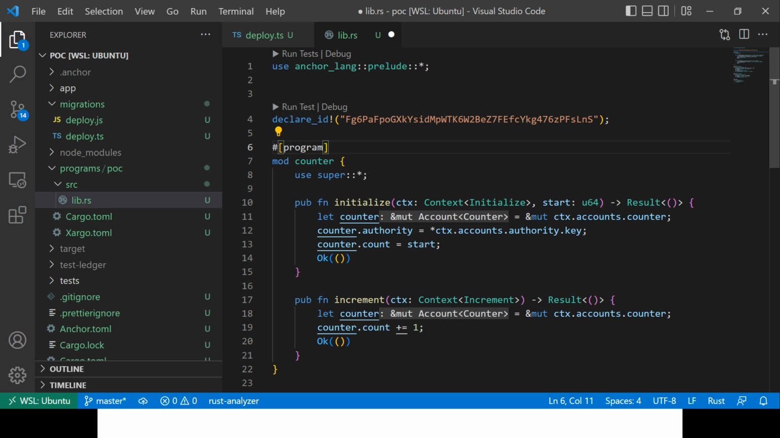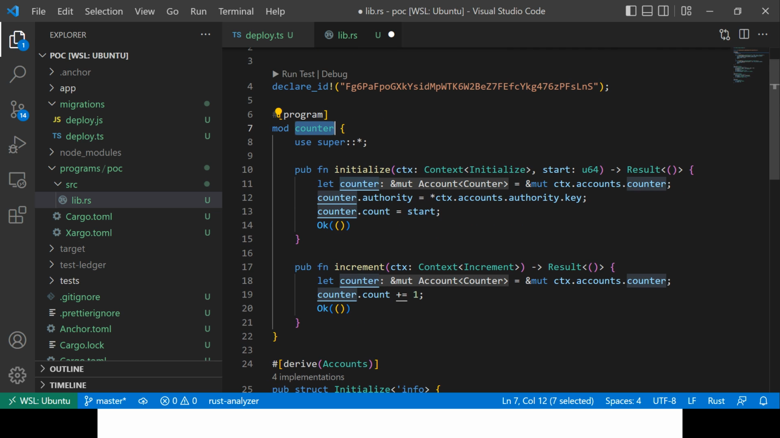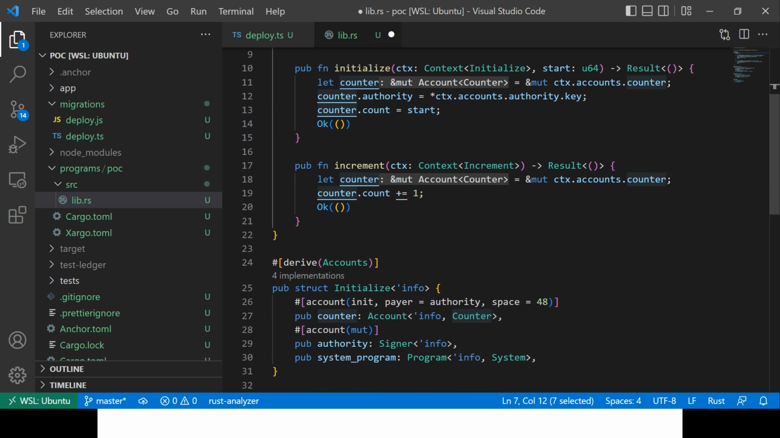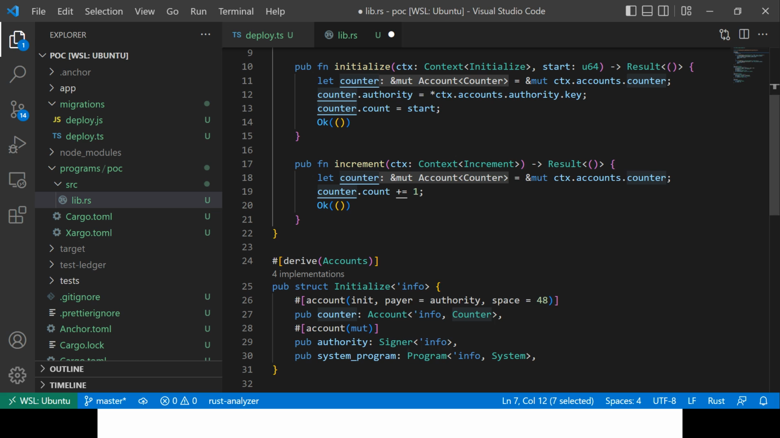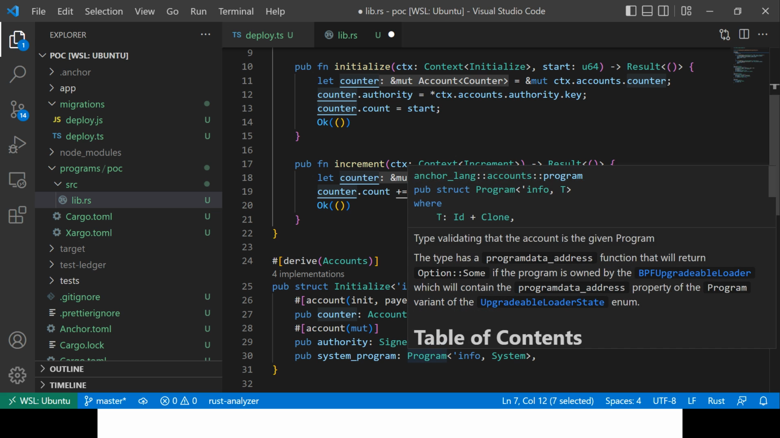But on the higher level, how the execution will be: we have declare ID as a macro. We have hash program as a macro. Then we have the mod keyword. Then we are defining the program. Then what is the context object? What is it actually expecting when we are calling this initialize? It is expecting basically this number of accounts. We have to pass these accounts basically.